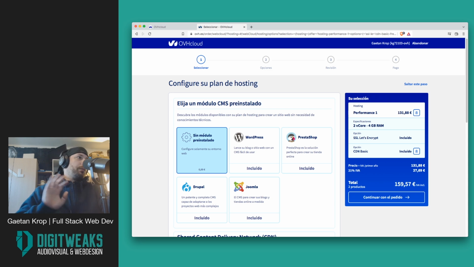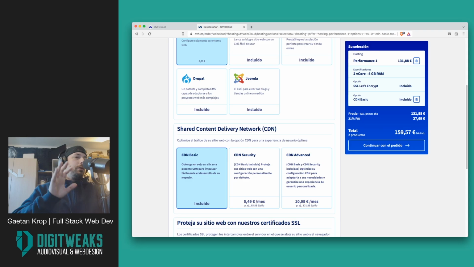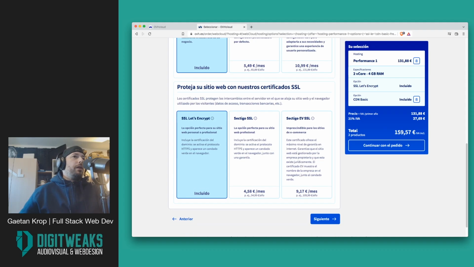I'd rather do everything manually, so I know that all my databases are on the same private database. The option that you can use here is without any module pre-installed. Keep the CDN basic. You don't need the other CDN unless you want to go for it, but I don't use them. And then the SSL Let's Encrypt, that's the minimum that you need. Once you are here, you can do next.